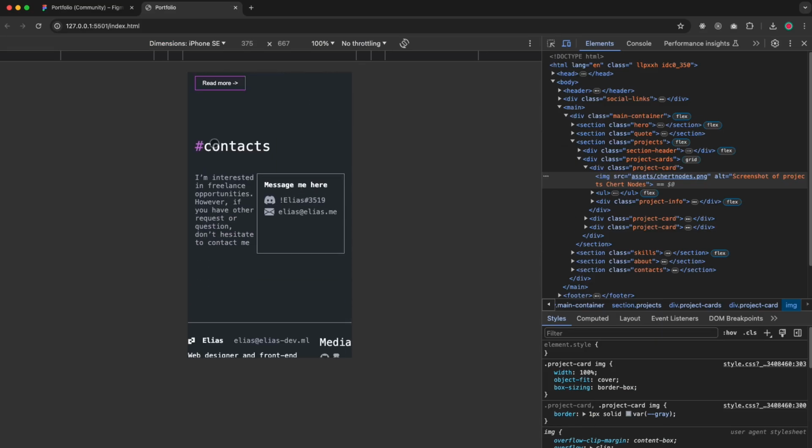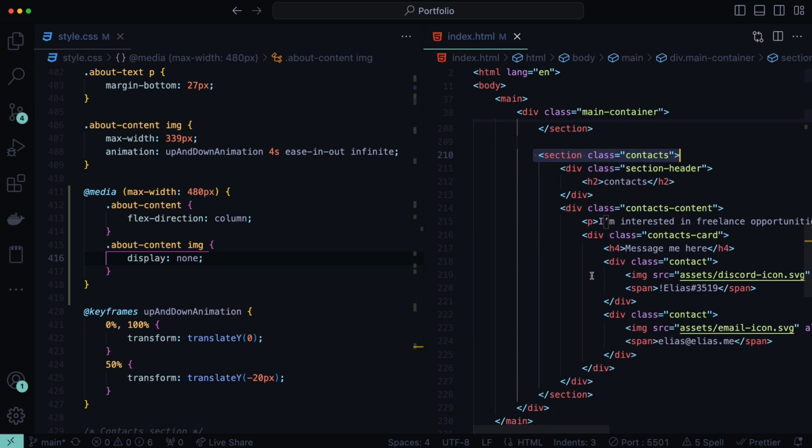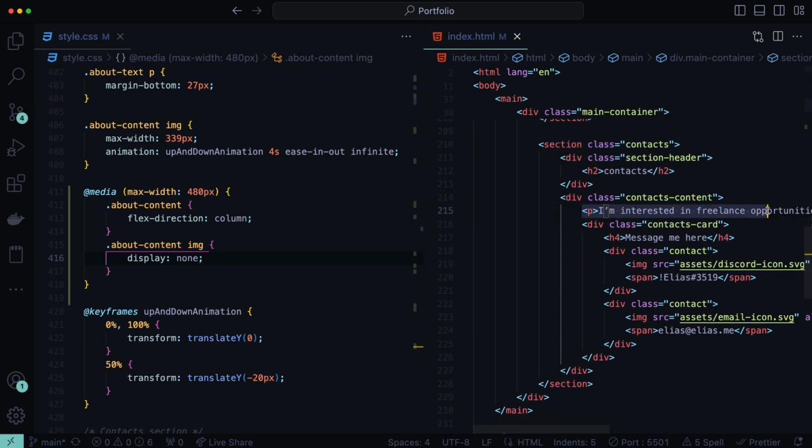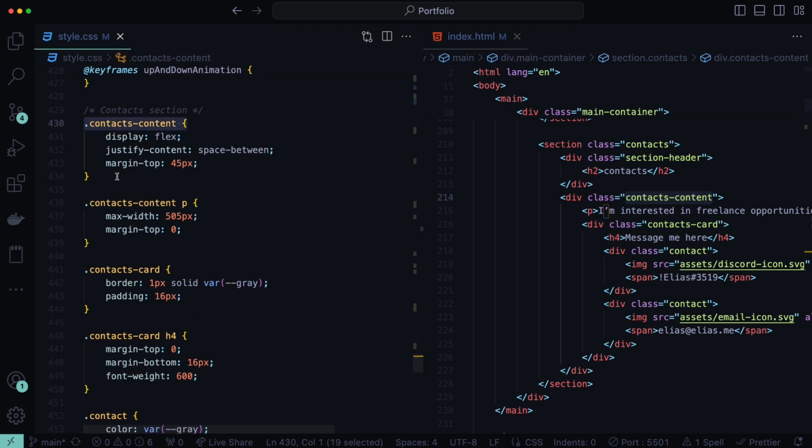Let's also style the contacts. We have this text on the left side and then the contacts on the right side. And that's inside of our contacts section. This is the text, which is a paragraph item, and then we have the contacts card. So we can just select the contacts content below these styles here.